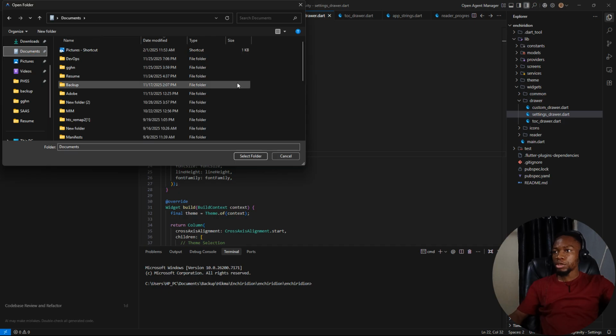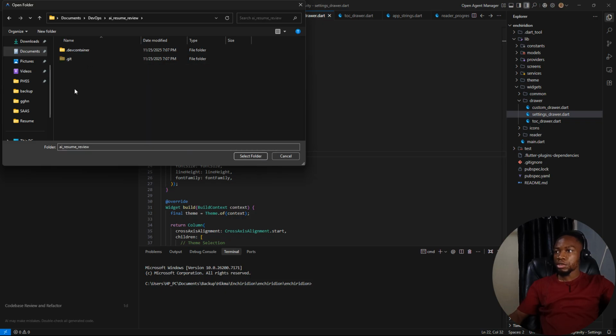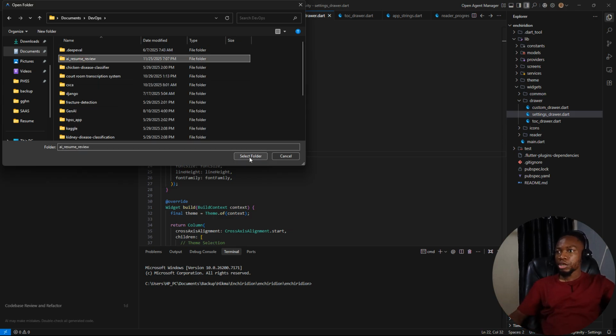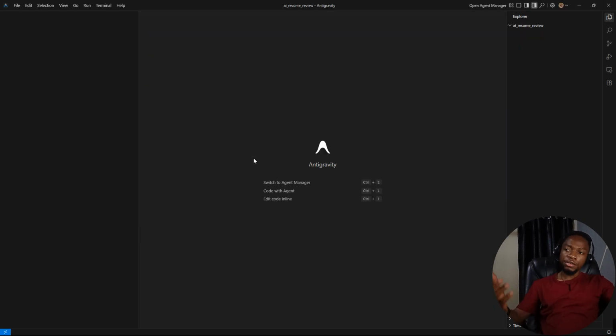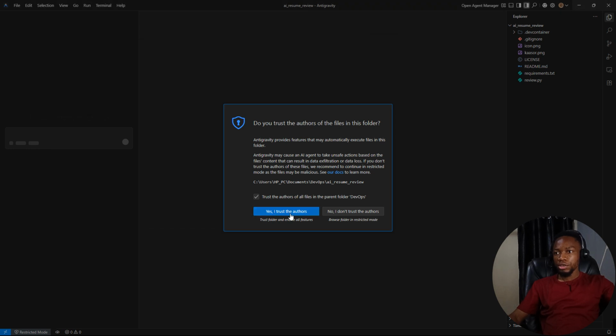Go to Documents, DevOps, and yes, this is the folder. I'll select it. Let me open it and see what's inside. I'll select the folder and then click Select Folder, and then Antigravity asks, yes, I trust the authors.